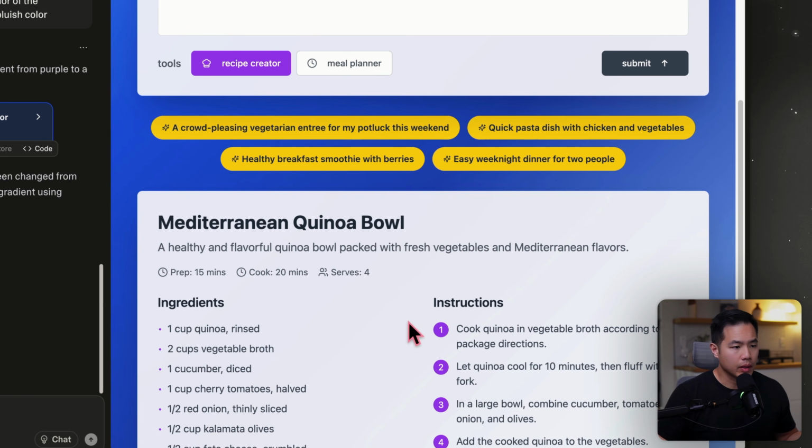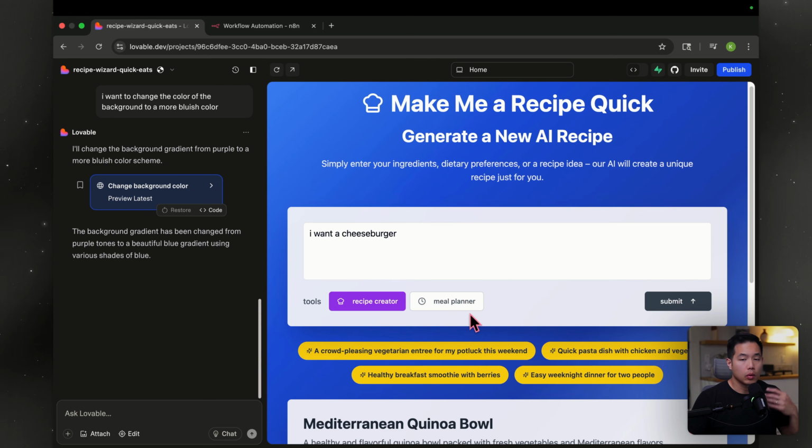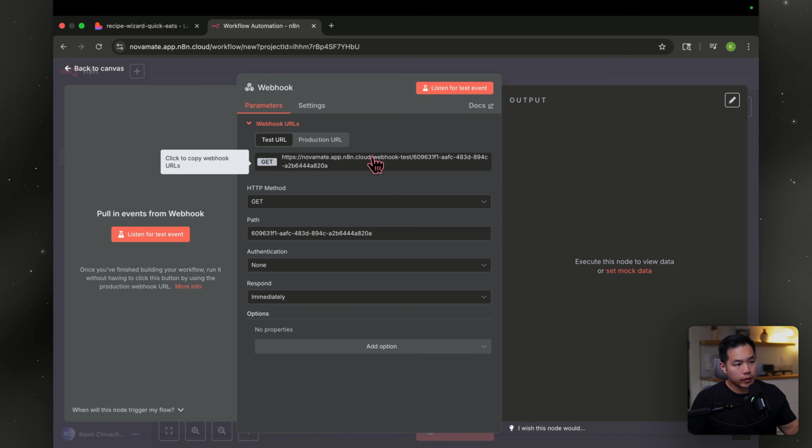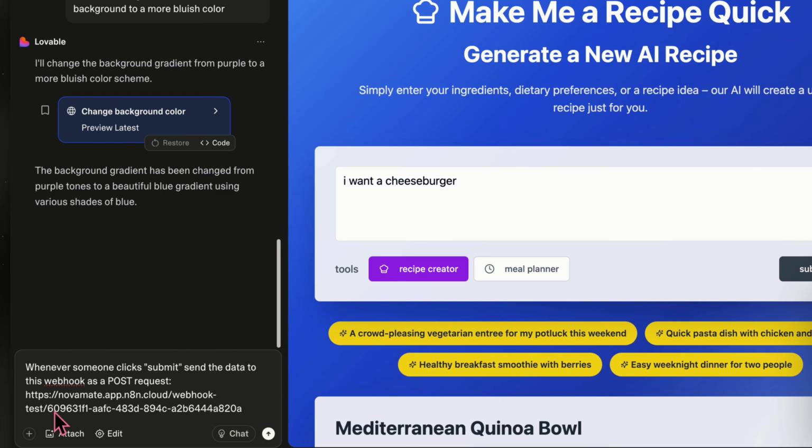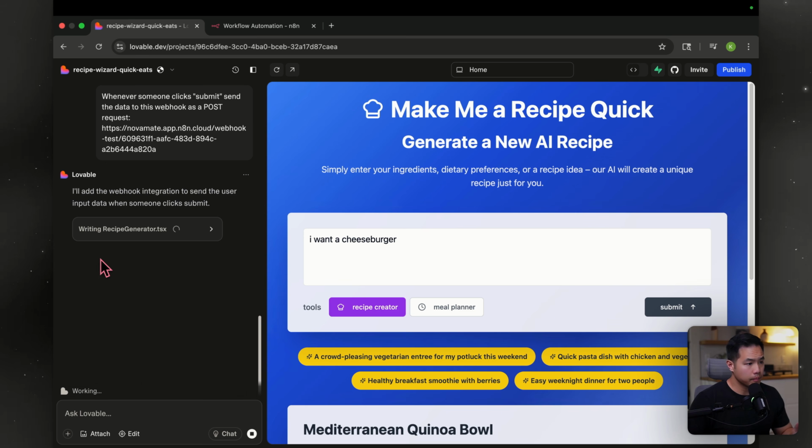So it did create something, but it's a little bit random. It's not even a cheeseburger. So what we're going to do is use that webhook and connect it to this website. If you remember, we copied this link, and now we're going to tell Lovable to send all the queries to that webhook. So in our chat box, we say, whenever someone clicks submit, send the data to this webhook as a POST request. And then you paste your URL. Then submit that, let it cook.